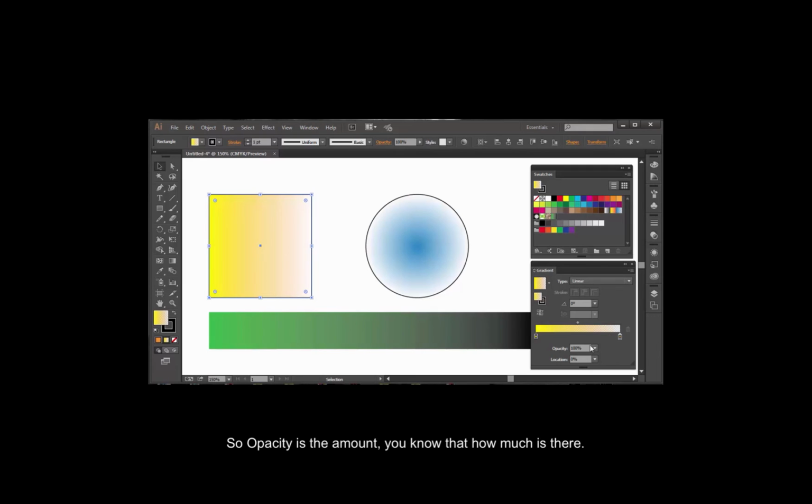So opacity is how much is there. So this is 100% opacity, meaning it's 100% there, 0% transparent. This stop has a 0% opacity, meaning that it's 100% transparent. So I can change this. Let's just do a 50, and you can see now I have 50% there. So there's a 50% transparency. Opacity and transparency are opposites.